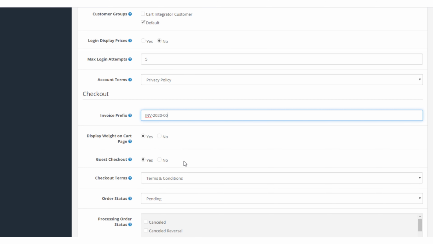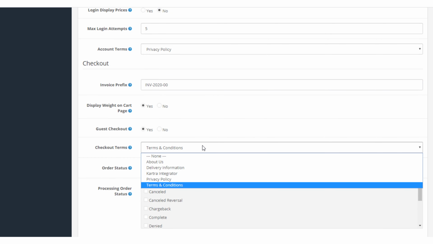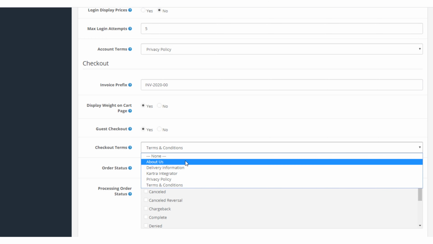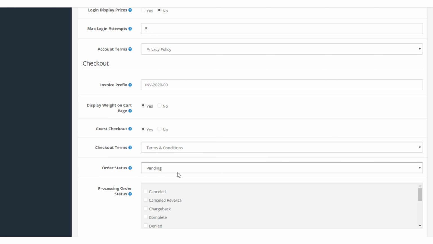Whether or not we're going to allow customers to proceed through the checkout process as a guest account, i.e. meaning they don't need to register. Checkout terms, again, these are from your information pages, which I've covered in the earlier video, but you can specify the information pages and enter your own particular terms and conditions onto those pages.